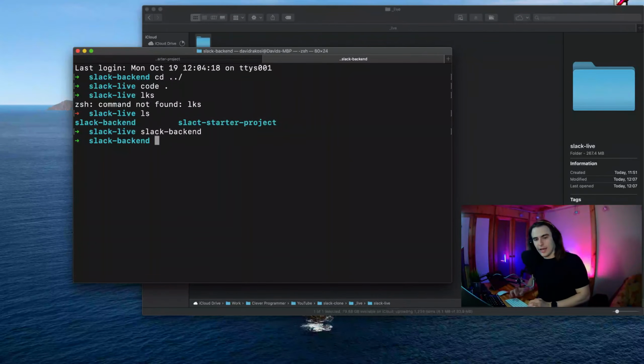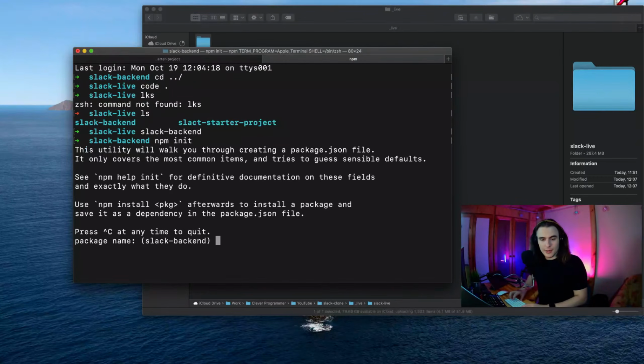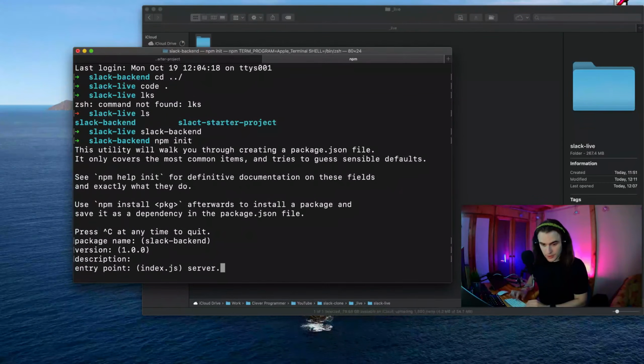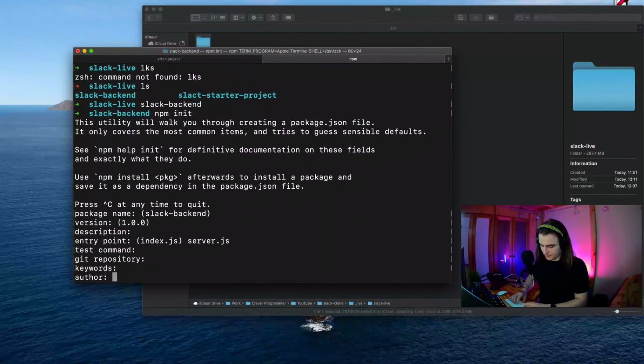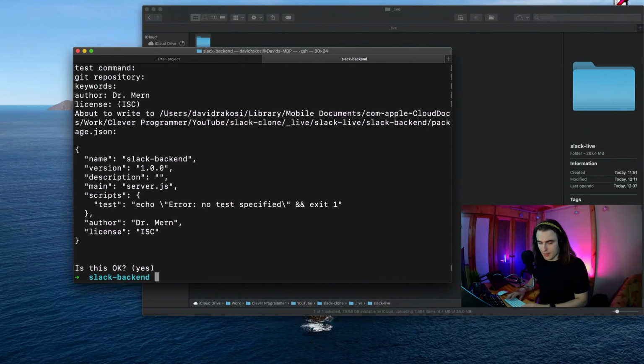So with that said, we will say npm init, and we will go ahead and, okay, we got the package name, version, description, entry point should always be server.js, test command, git, keywords, author, MERN, perfect, and license, and there we go.